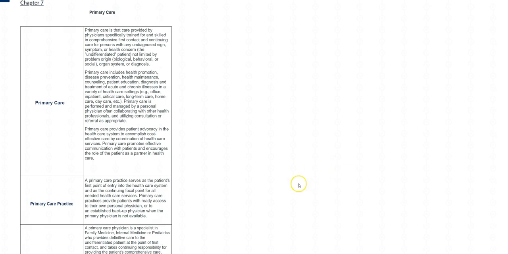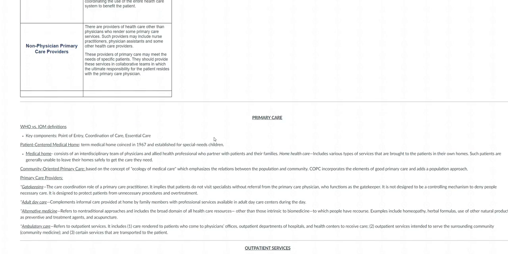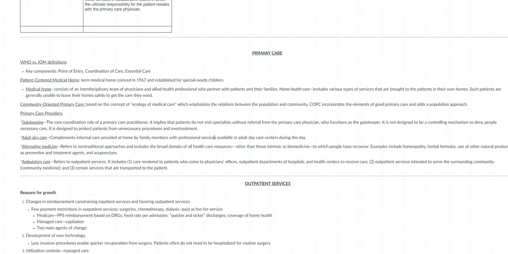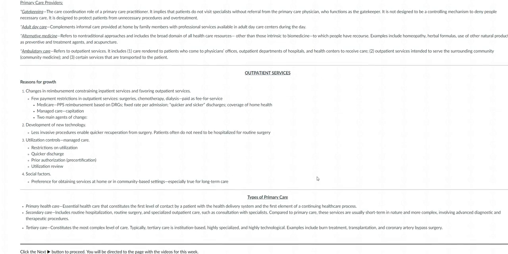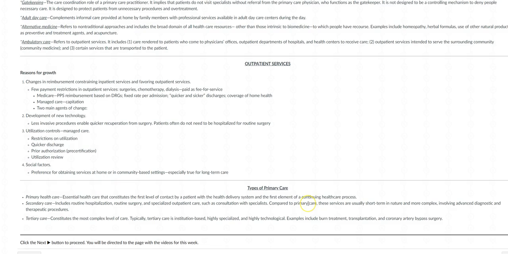In this little table here, you can see the different types of primary care. I'm just going to scroll through, take the time to read it. And here's some more information, some terms on primary care and outpatient services. And last are the different types of primary care. So what do we mean when we talk about primary, secondary, and tertiary care?